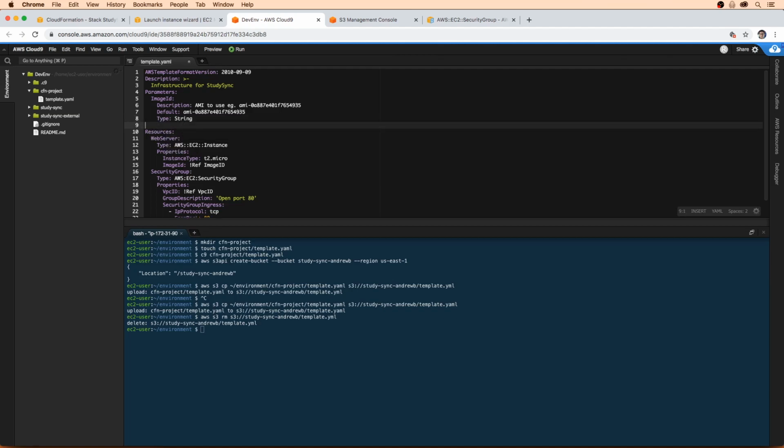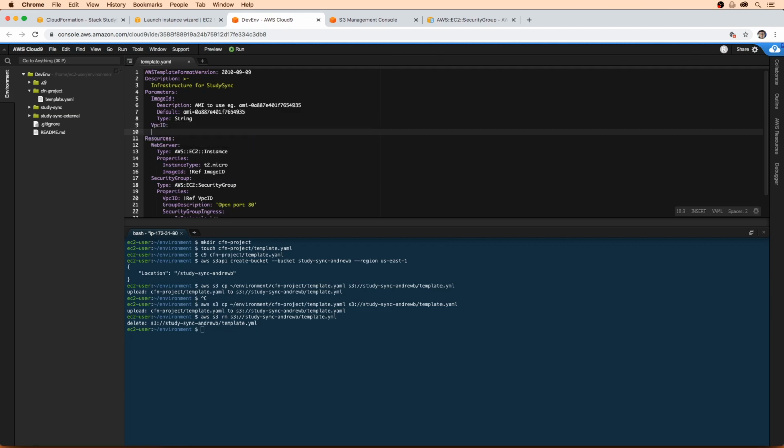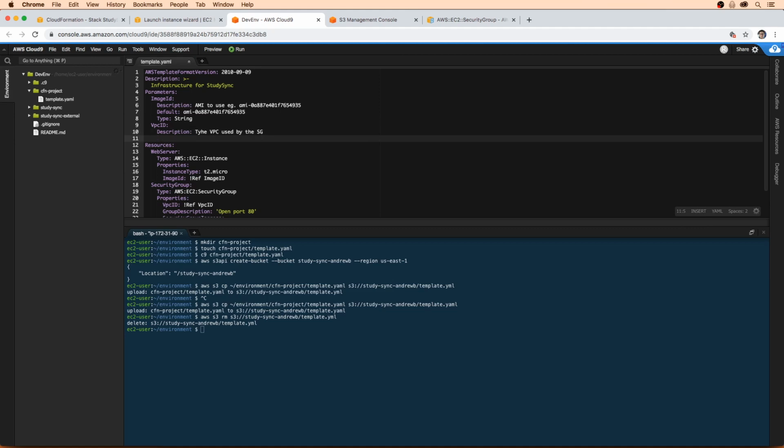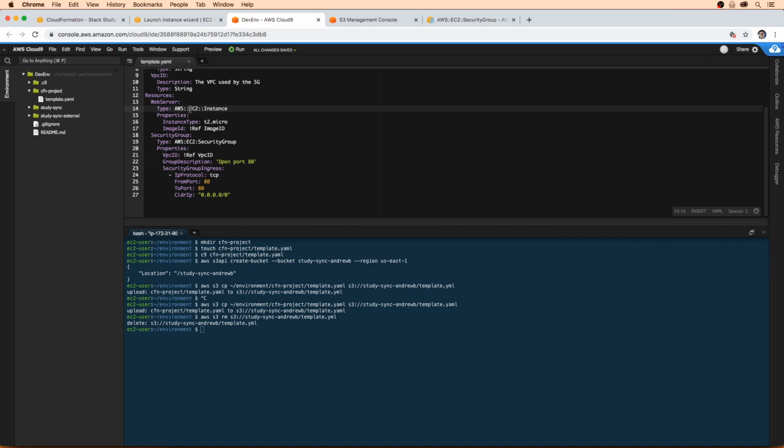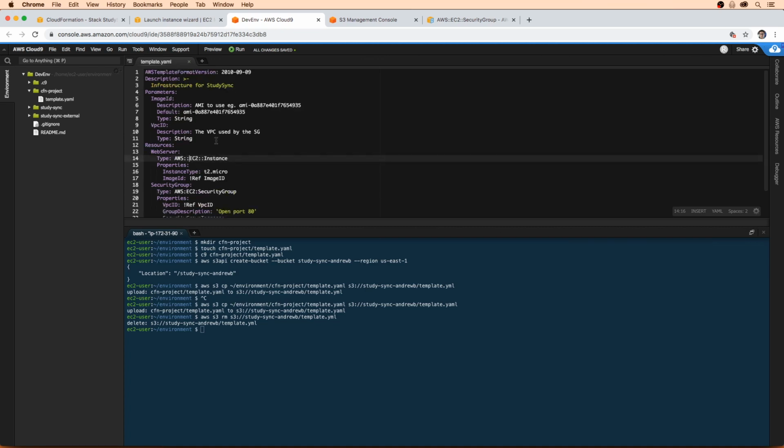Then the next one we need here is VPC ID. And we will give this a description, and we'll just say the VPC used by the SG. And just fix that spelling mistake there. We will call this type string. And we're not going to default this one. We'll pass this one in, and we're going to have to figure out what our VPC ID is in a moment. I'm just double checking this to make sure everything is A-OK.